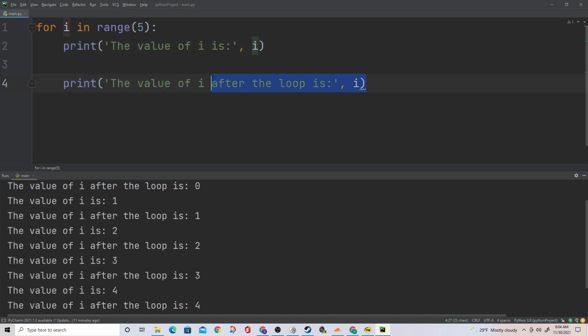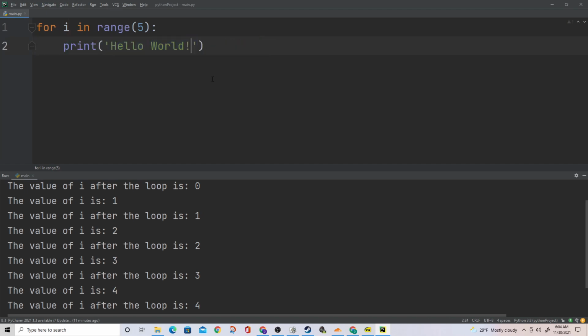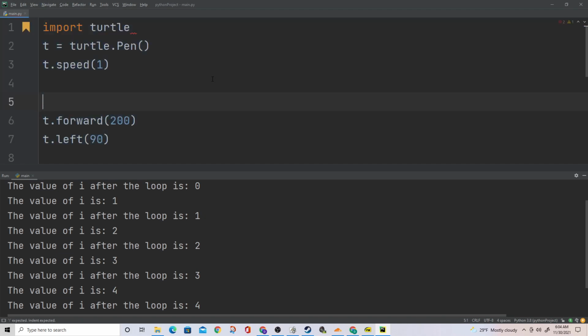But anyway, now let's go back to our program about making the square. If I know that to make a square, we just repeat that same set of directions, forward 200, left 90, and we repeat it 4 times, we can set up a for loop for that.